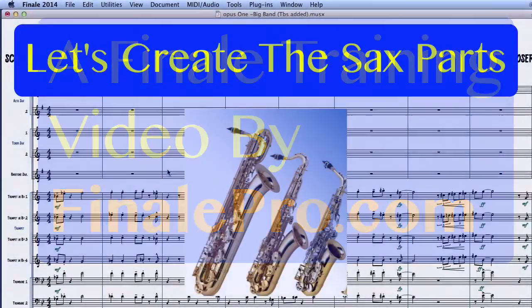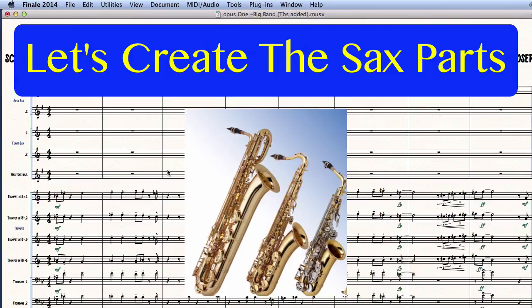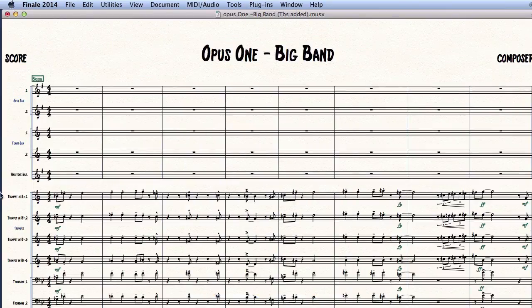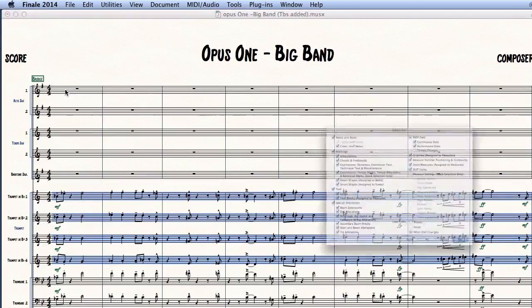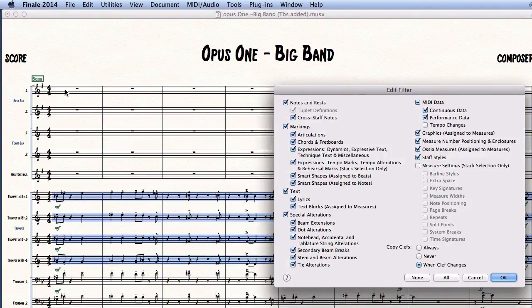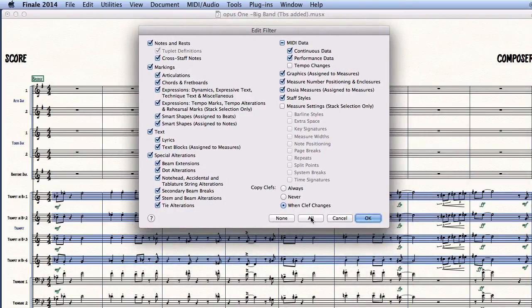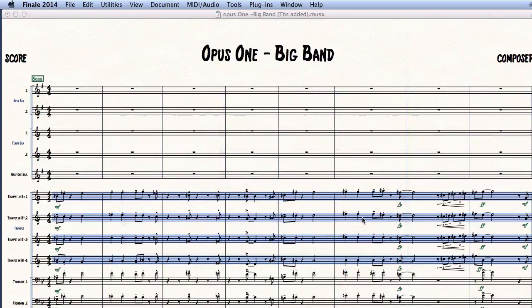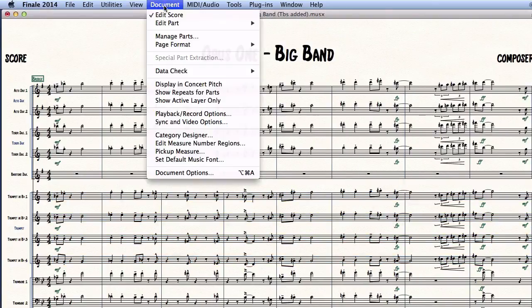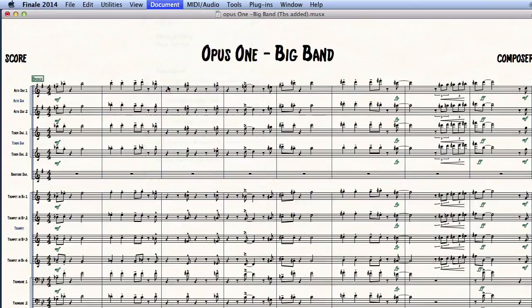To create the saxophone parts, let's copy the trumpets into the saxophone parts. I'm going to select trumpet 1, hold shift, select trumpet 4. Now I hold shift option and click the first measure in the alto saxophone to bring up the edit filter dialog. I make sure everything is selected because I want to copy everything. Press OK. Let's look at this in concert pitch for a moment.